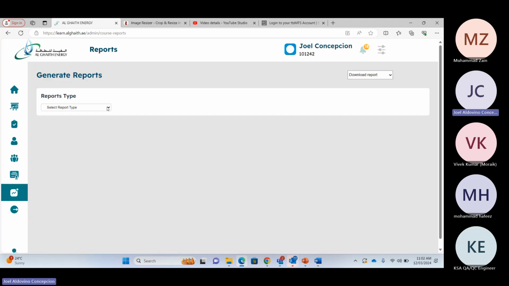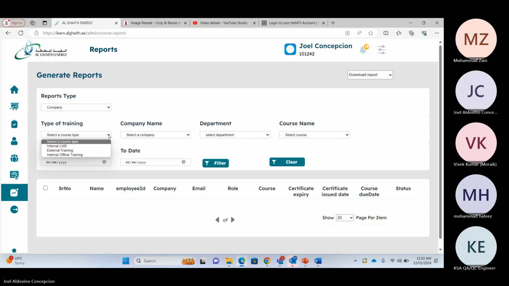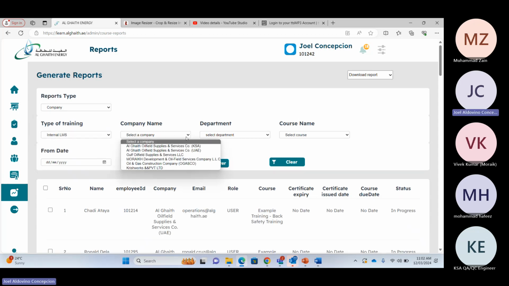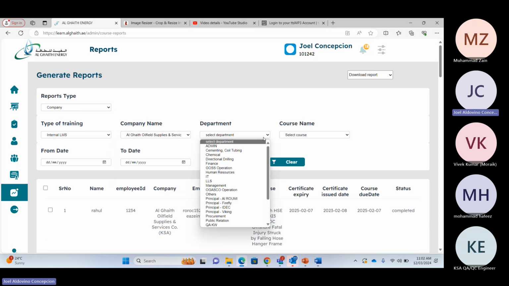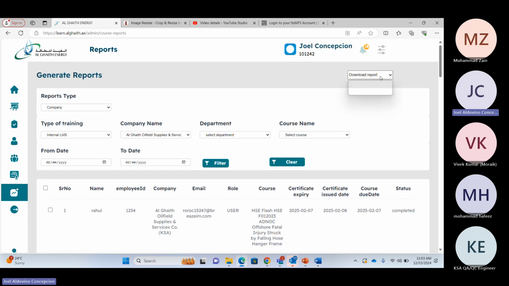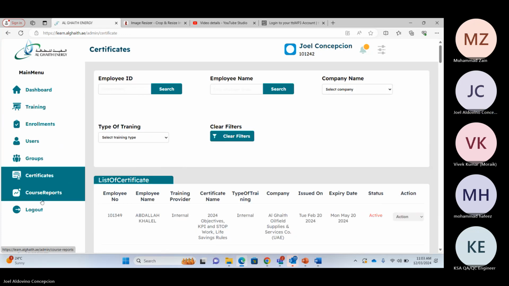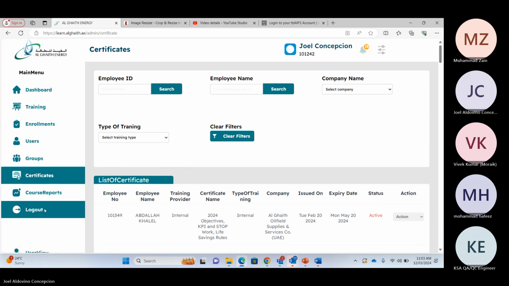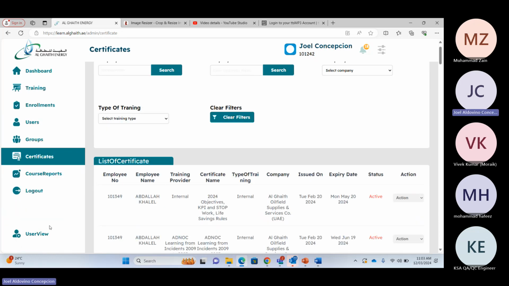Course report. From the word itself, you want to create a report for a particular employee, group or company. Let's say a company, and then internal LMS, allocate all field, department. You can choose what the department is. And then download how you want it, Excel or PDF, and that's it. And then log out. That's it.